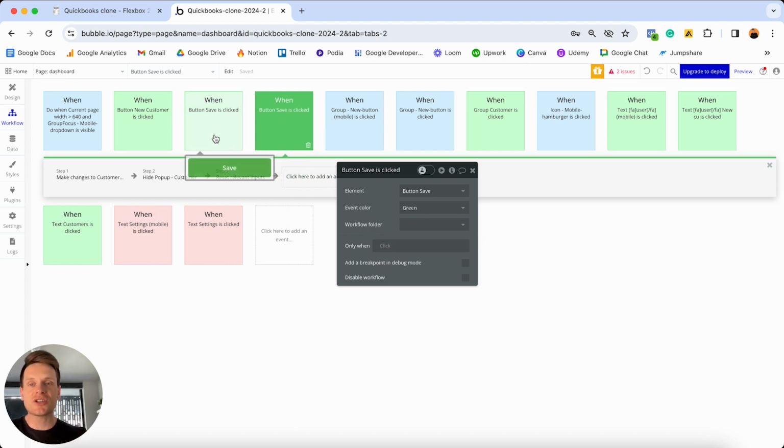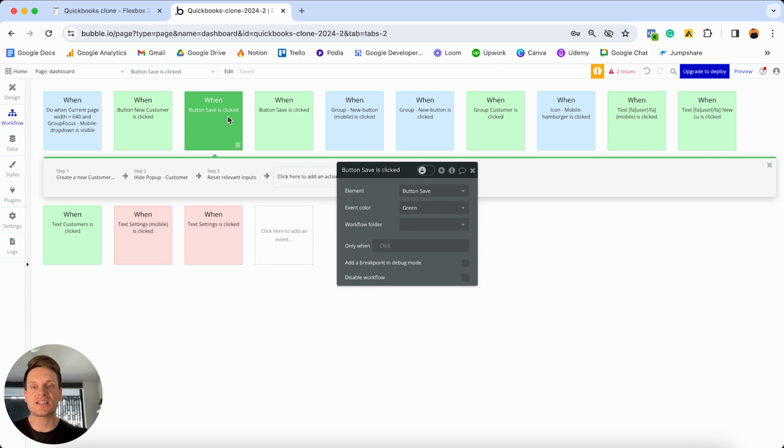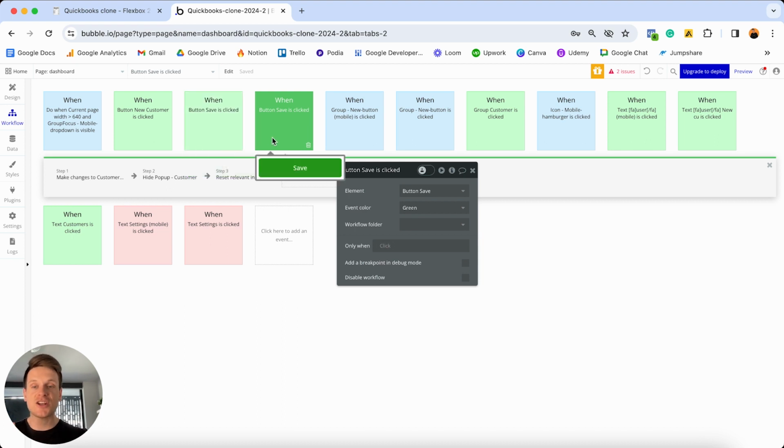So at this point in time, both of these workflows have the exact same trigger. So even if you wanted to create a new customer and you hit this save button, both of these workflows are going to run. So it's going to create the customer, hide the pop-up, and reset the input fields. But at the same time, it's also going to run this workflow to make changes to an existing customer. So Bubble's going to be very confused. In reality, we should only have one of these workflows running at once. So how can we differentiate between these?